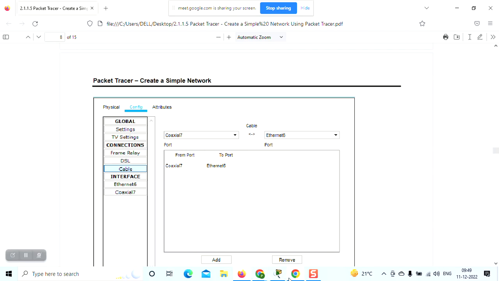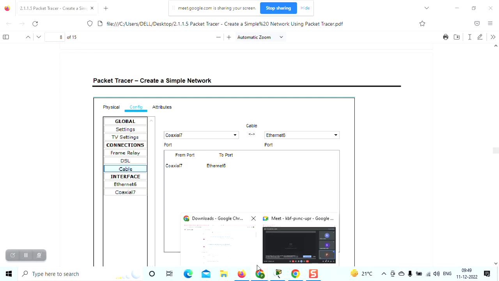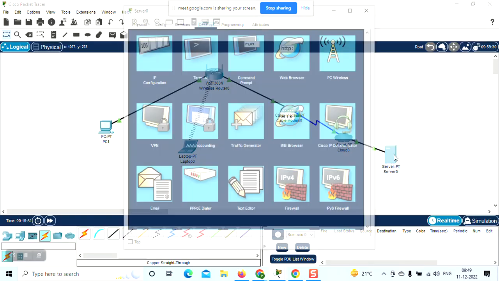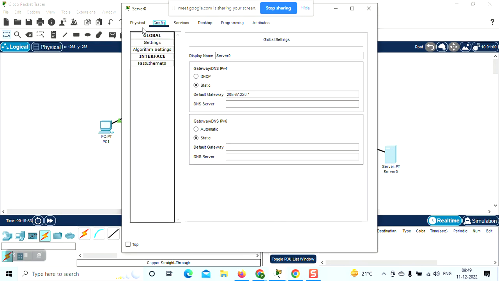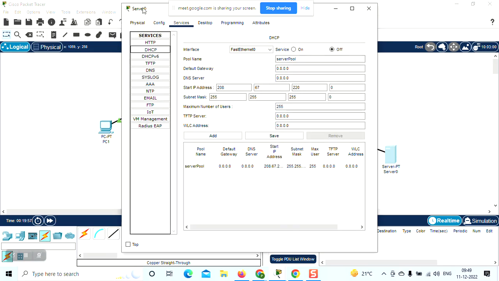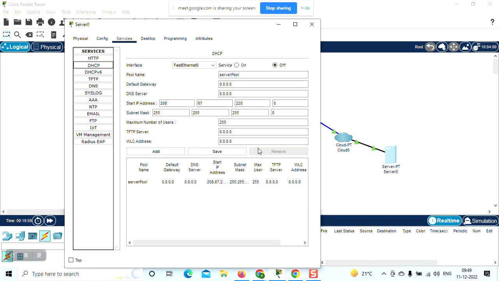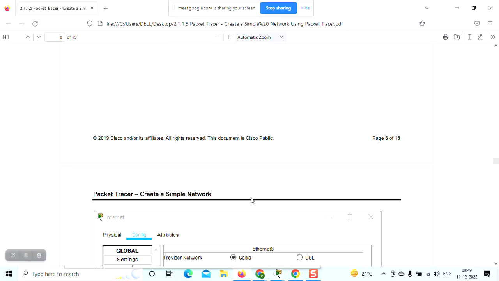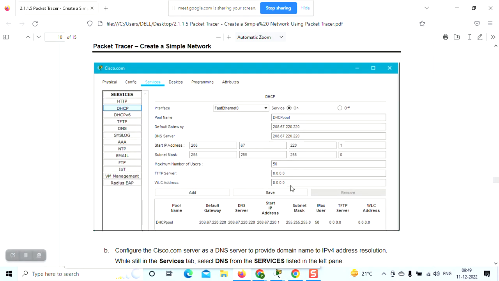First I will go to the server, and here in config, let me check. Okay, I need to set this DHCP. So I will make it on. We'll set the default gateway here. The things are given, that is 208.67.220.220.